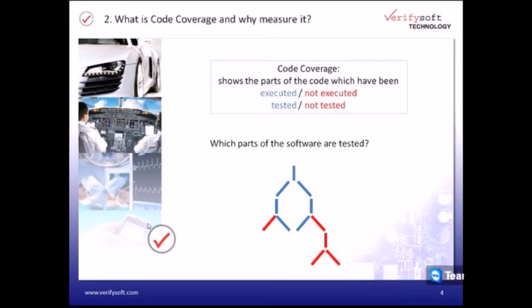Code coverage shows you all parts of your code, whether they have been tested or not. In this picture, the blue branches have already been tested and the red one not yet. In order to achieve 100% test coverage, we need to test the red parts of the code.